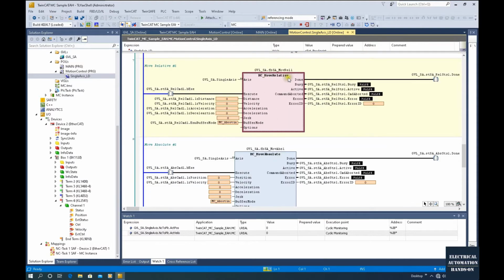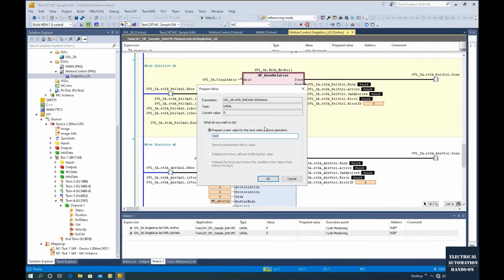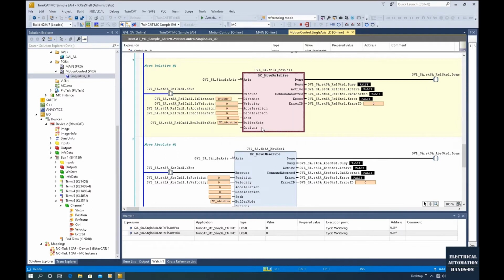And then go to the move relative. Let's set 360, because for one revolution I set 360 millimeters. That means 360 millimeters represents one revolution. So for the relative control, I set 360. That means every time we trigger this command, this motor will run one revolution.